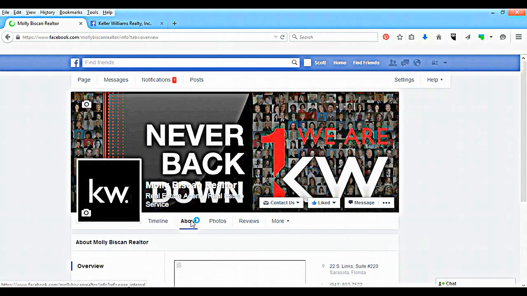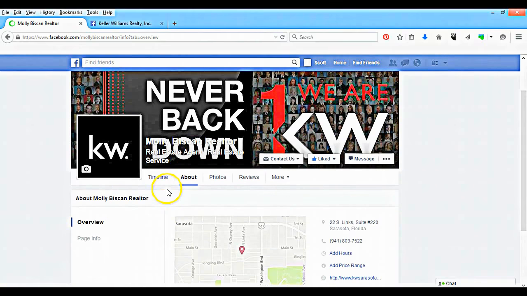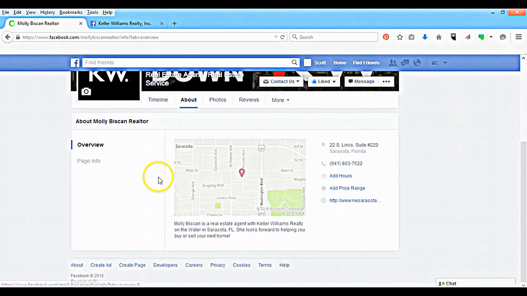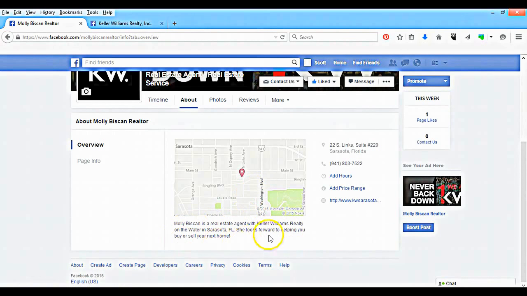Alright, so I'm going to click on the About option over here. Now, as you can see, it's going to come up with all of our information. So here's the overview. Here's our little map. That's where we said we were located. Here's our little short blurb that we added in previously. Here's our website, our phone number.